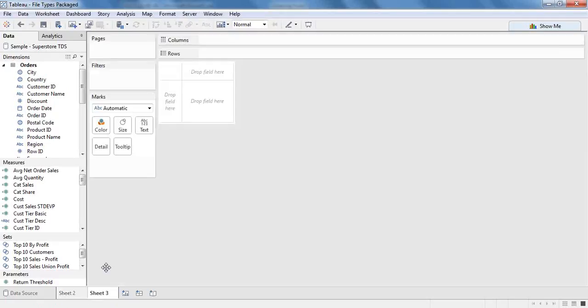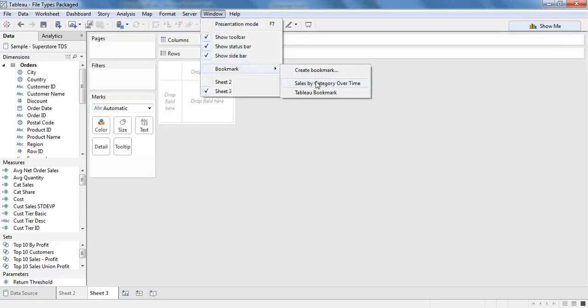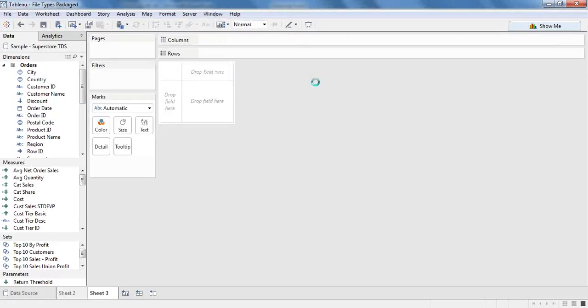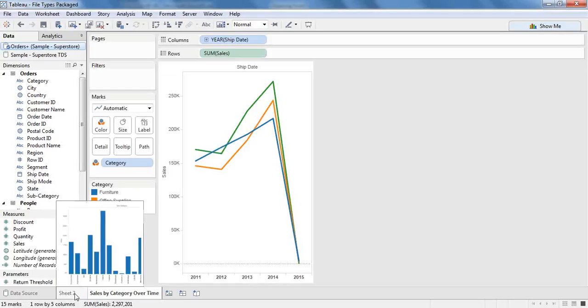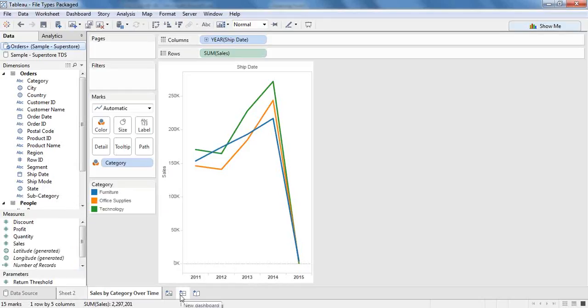This bookmark was saved earlier. If I open this and say Window, then Sales by Category over Time, I created this bookmark earlier and I can use that bookmark in another Tableau workbook also. So bookmarking is for individual sheets, whereas Tableau workbook and Tableau packaged workbook are for multiple sheets, including dashboards also. That is the difference.